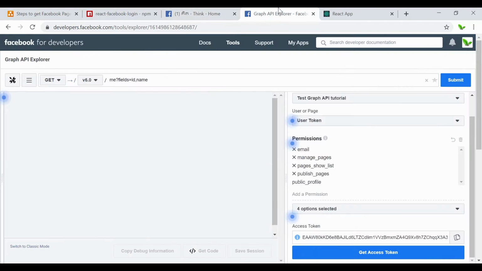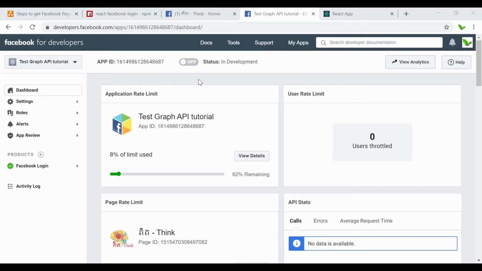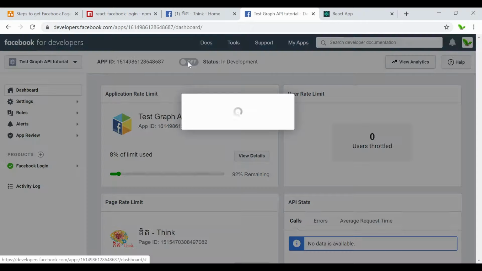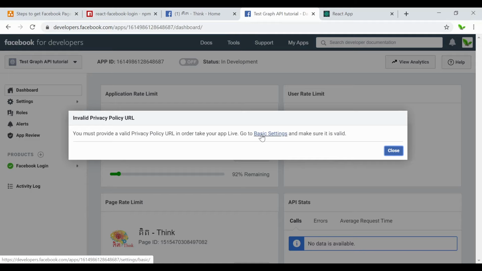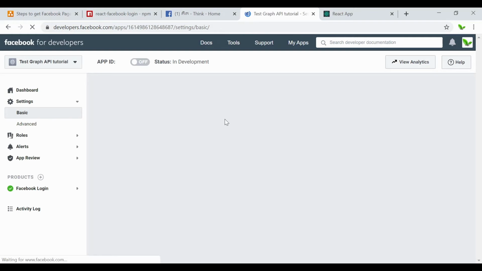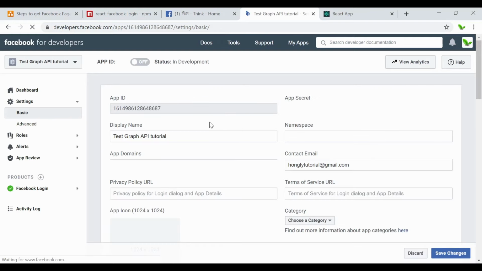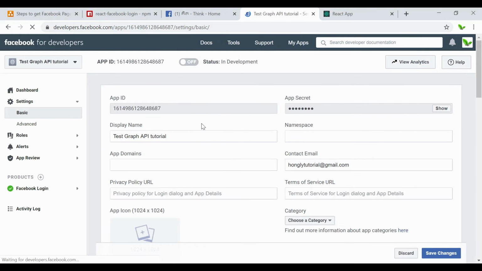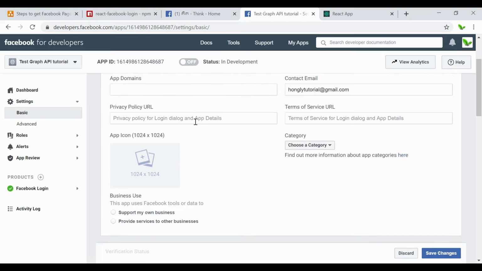And again, the reason is that we are still in development mode. Here you go, we are still in the status of in development. We have to switch this one on, and not only that, we need to go to the basic settings and complete more steps. It's a little bit complicated, as I'm going to show you right now.